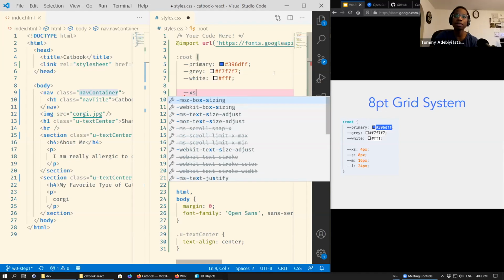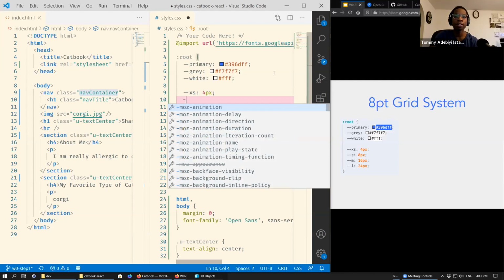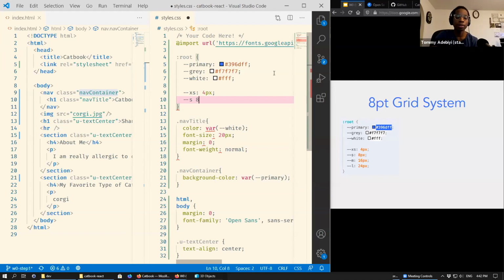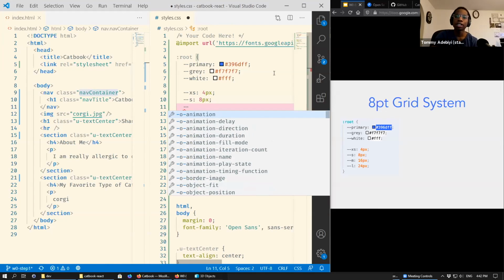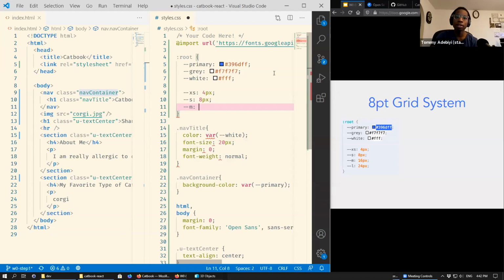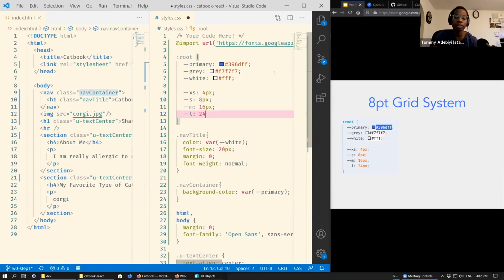So we have an extra small variable for 4 pixels. We have a small variable for 8 pixels. Now we're using pixels instead of points, but it's the same idea. And then we have a third one, medium, for 16 pixels. We have L, large, for 24 pixels, and this could go on and on if you want.